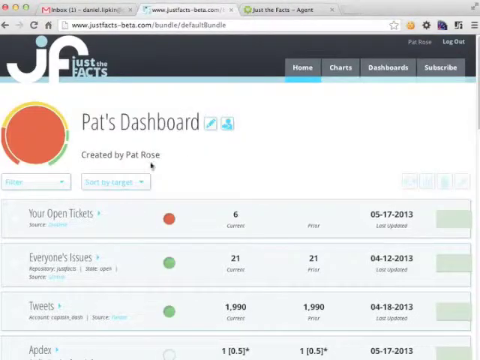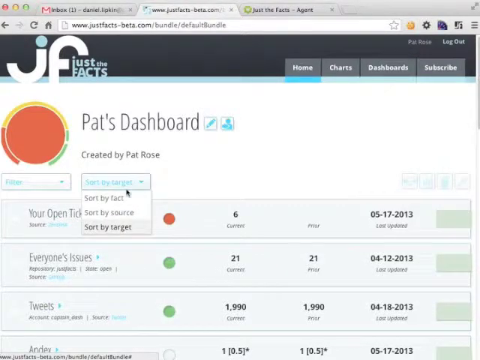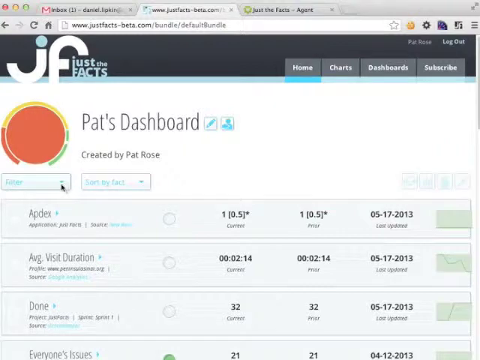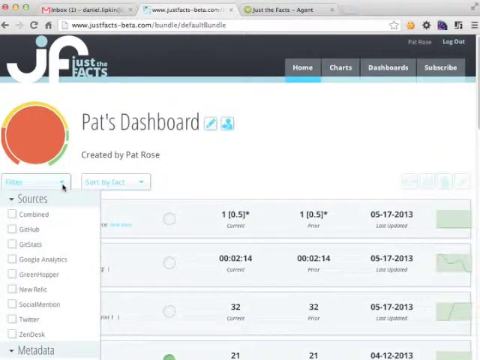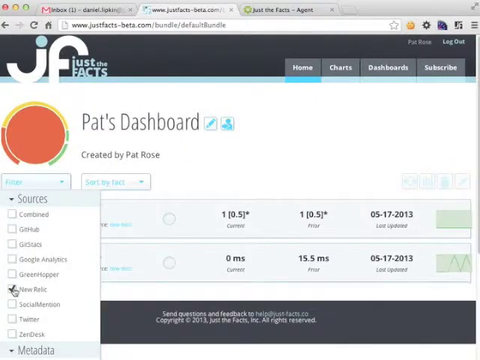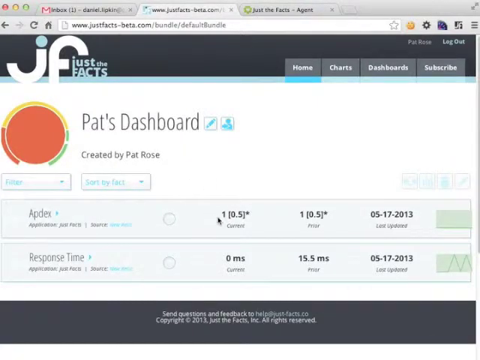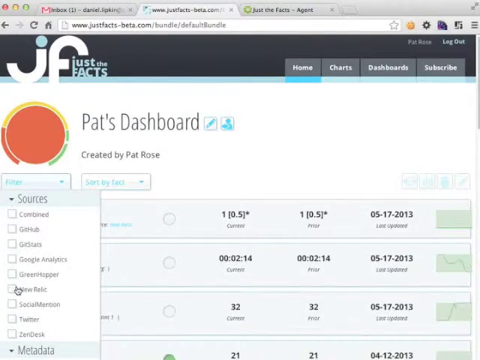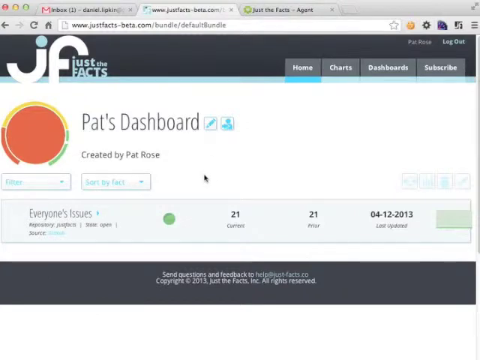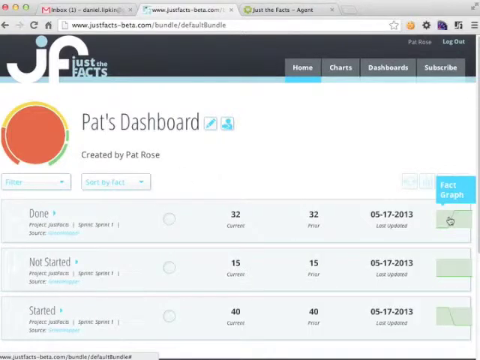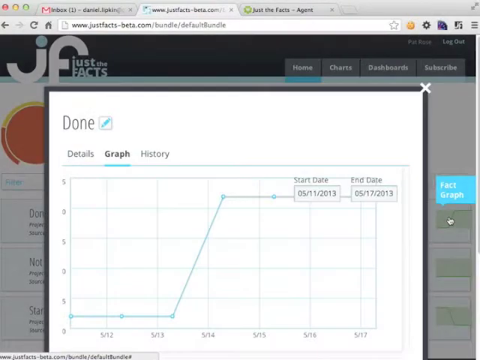Once I'm satisfied with Zendesk, I can then go through and look at some of my other facts based on the specific sources. So let's say that I want to next check out my application performance and make certain that my response time is acceptable. So I'll look at just my New Relic sources. Then maybe I want to check on the current status of my bugs. So I'll look at my GitHub bug tracking account and make sure that I don't have an unusually large number of open issues.